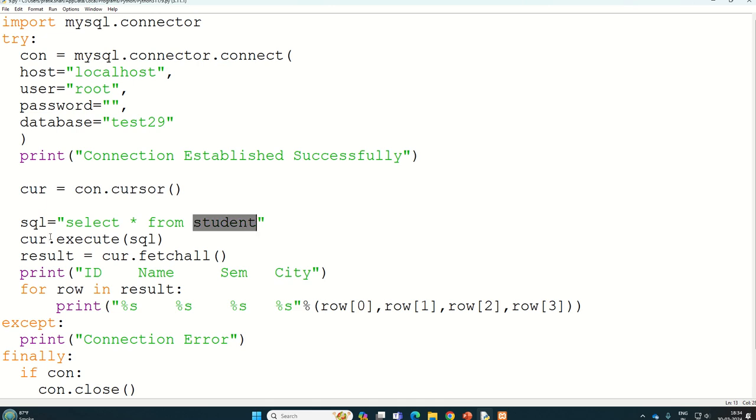So we are storing our query in this variable, and then using the cursor object, we are executing that variable. Then we are fetching all the records and storing them in the result variable. So using a for loop, we are printing row 0, row 1, row 2, or row 3, or you can say ID, name, Sam, and city. And why are we using %s? Because we have selected varchar. If you are going to select integer, then use %d.